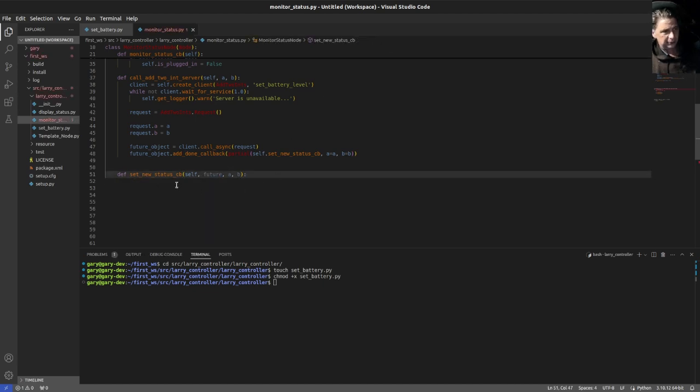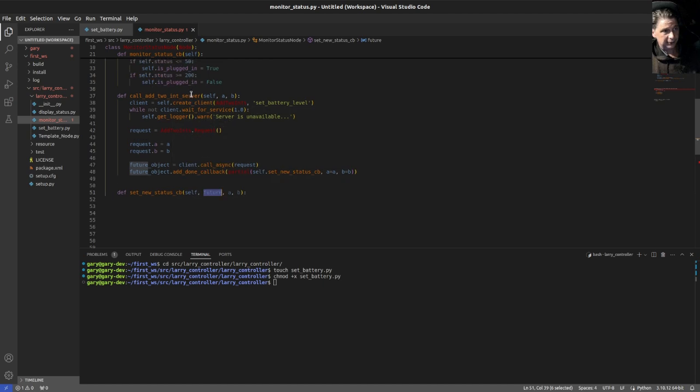Okay, so what I want to do in this function is go ahead and grab our new sum from the future object, and then update our status to equal that sum, and then I'm just going to do a quick console log or a get logger. So let me just run through that real quick and see what happens.